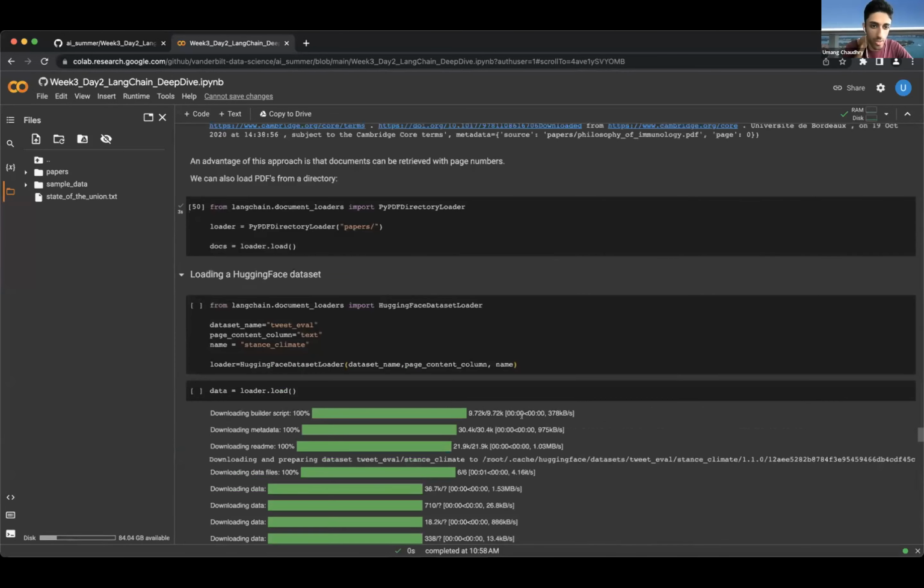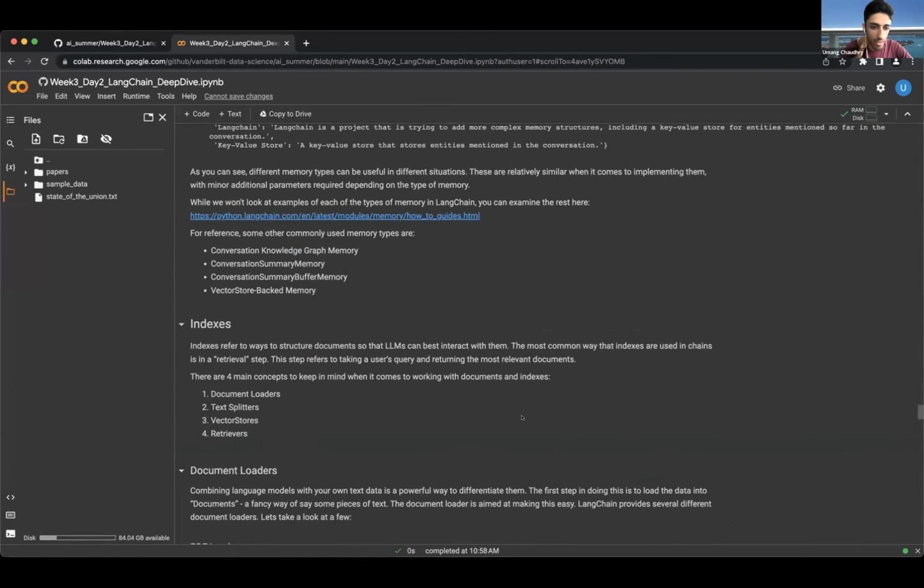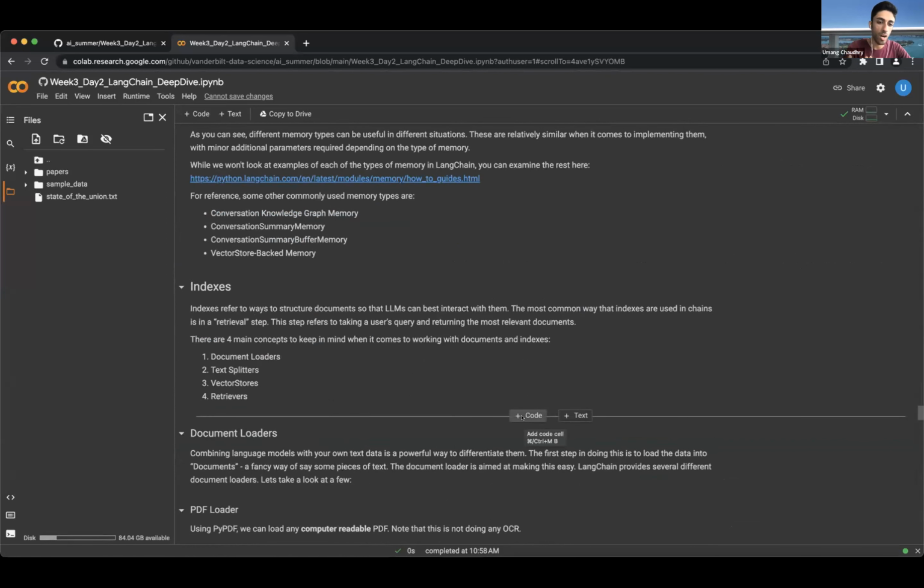So let me share my screen real quick again, and I'll break it down a little bit better. Essentially, it happens in 4 steps. The document loader loads your document, essentially putting it into a readable format. Then the text splitter breaks that down into chunks that are usable.